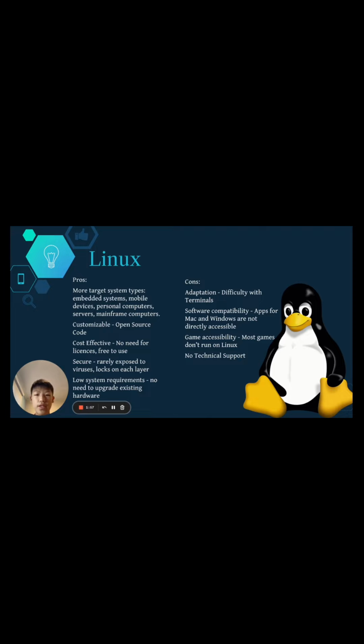And the final disadvantage to having this operating system is that there's no technical support. Because this is open source code, it's not like Apple where you have Apple support. If you have a problem using Linux, you'll typically have to either just solve the problem yourself using the internet, or potentially find some community forum out there.